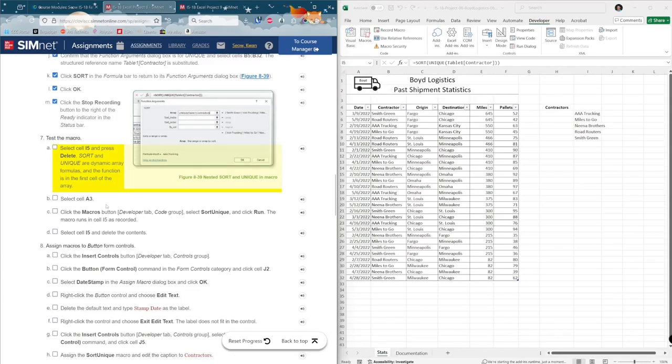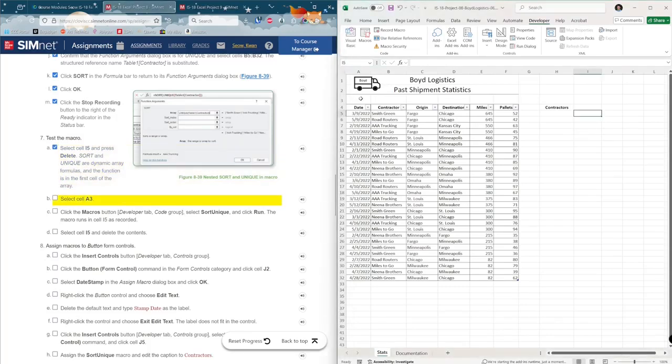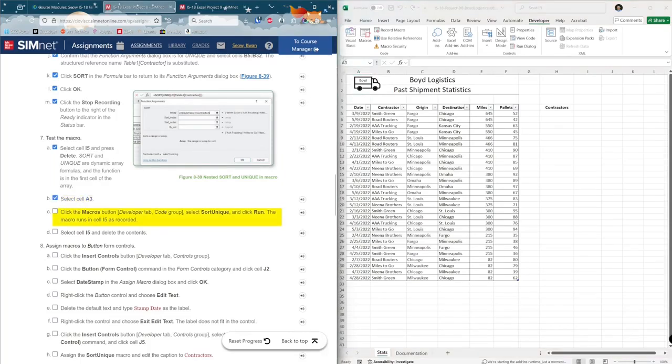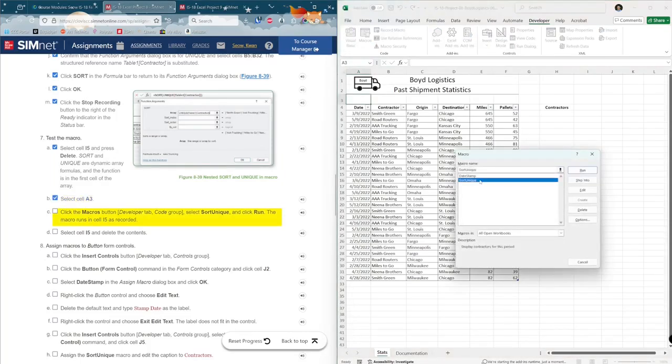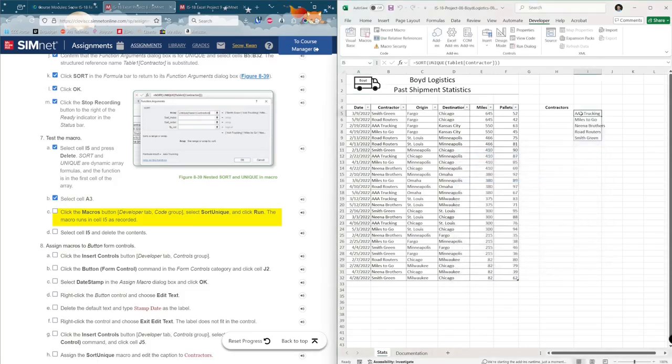Step 7 is asking us to test a macro. Select cell I5 and delete it. And then for step B, it wants us to select a different cell. So this is specifically asking us to click on cell A3. Go to the Macros button, select SortUnique and run it. And then you notice it repastes the value that we deleted. So that verifies that we created the macro right.